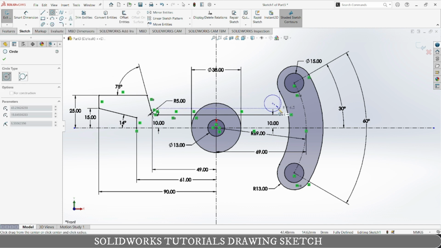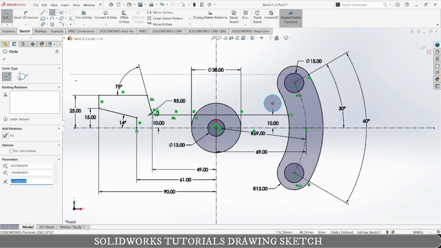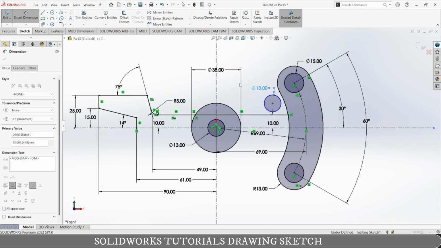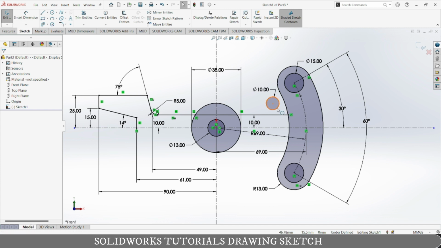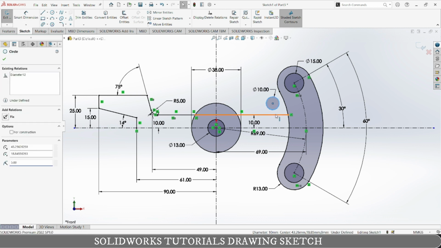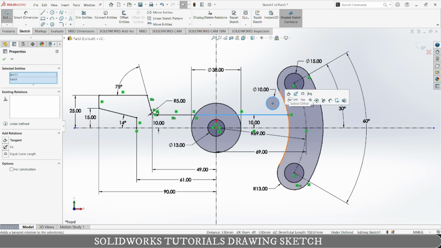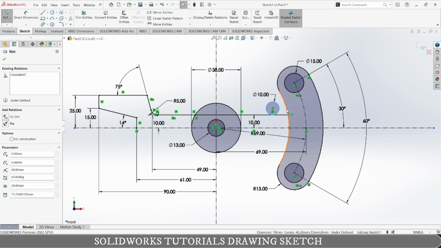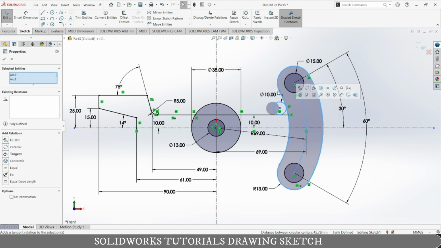Okay, construct a circle. Its diameter should be 10 millimeters, because the radius is 5, so the diameter will be 10 millimeters. Now what we need to do, we need to select this circle, and now this line. Okay, make them tangent. Now click it here. Now again select this circle and select this arc and make them tangent as well.